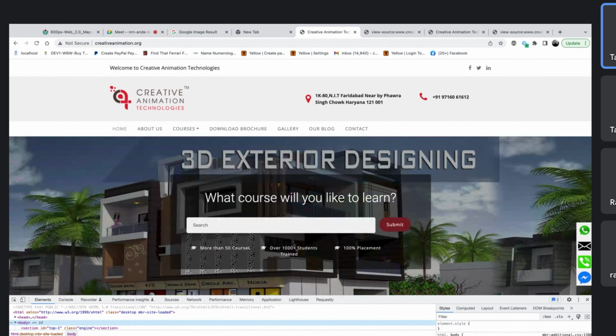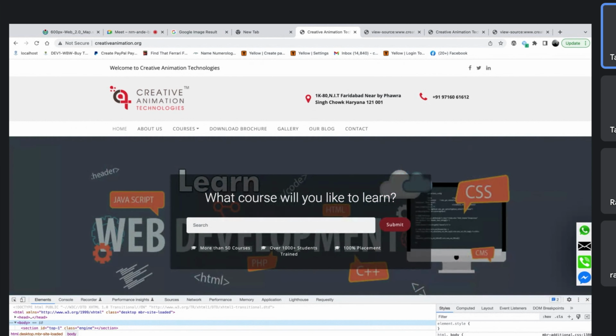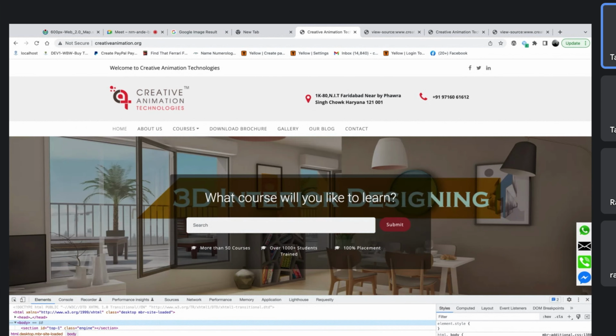No, this is not the case. On front end as well, you have to make your HTML and CSS behave in a more optimized manner, right?